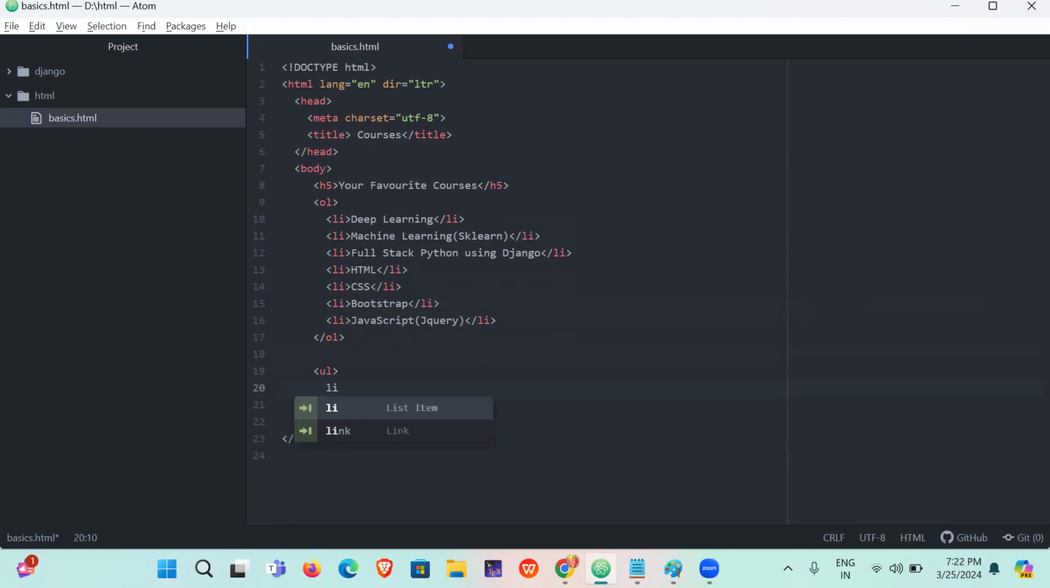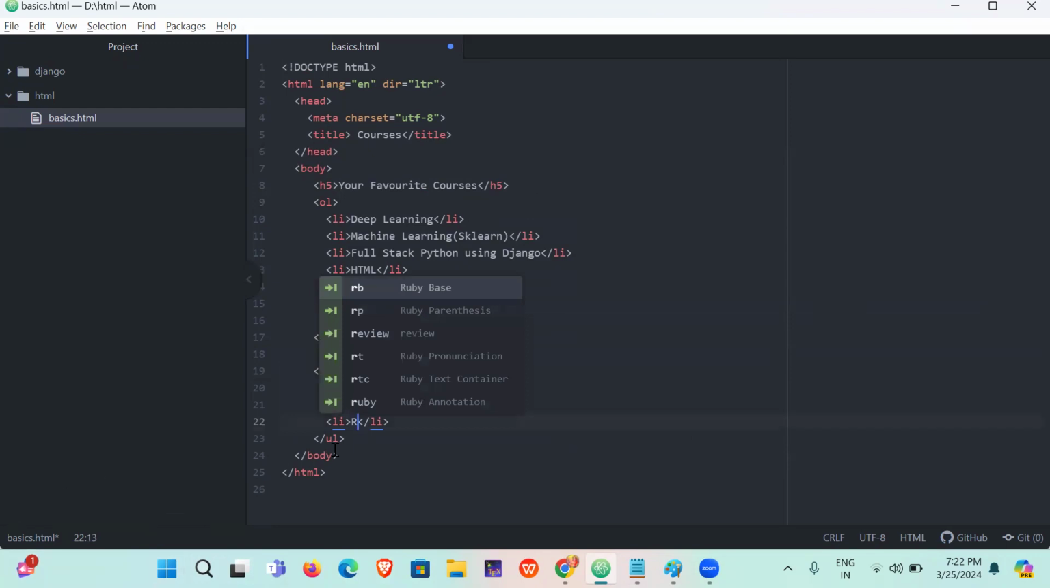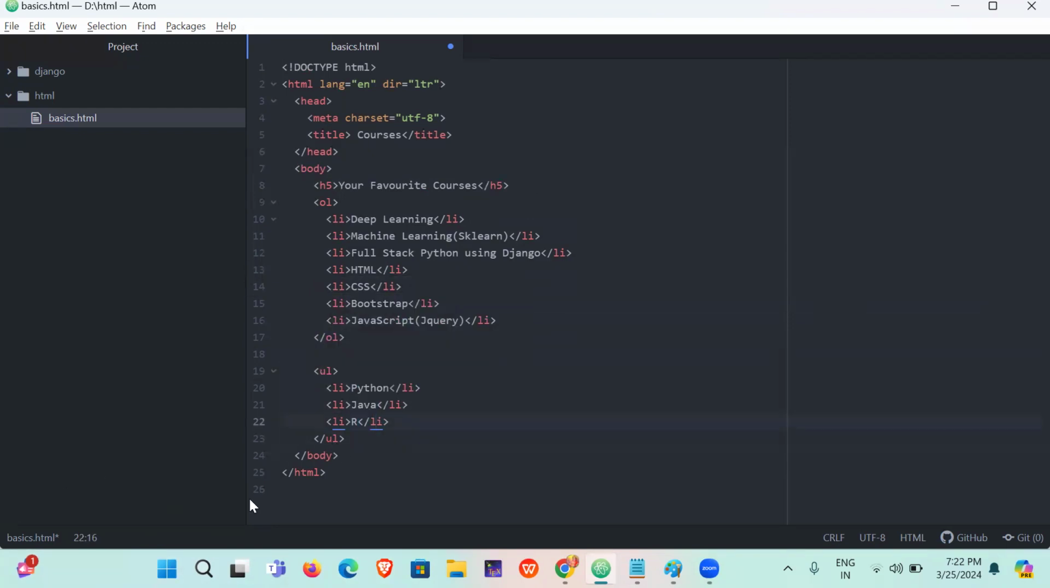Okay, in that the list item is favorite programming languages. Like first one Python, second one Java. Control Shift D means duplicate. And then next R, and then next C programming. Okay, in this, four is enough for this.